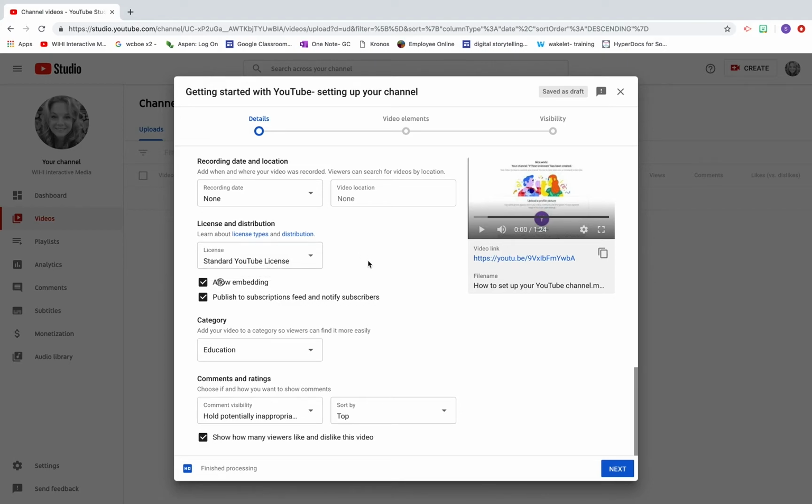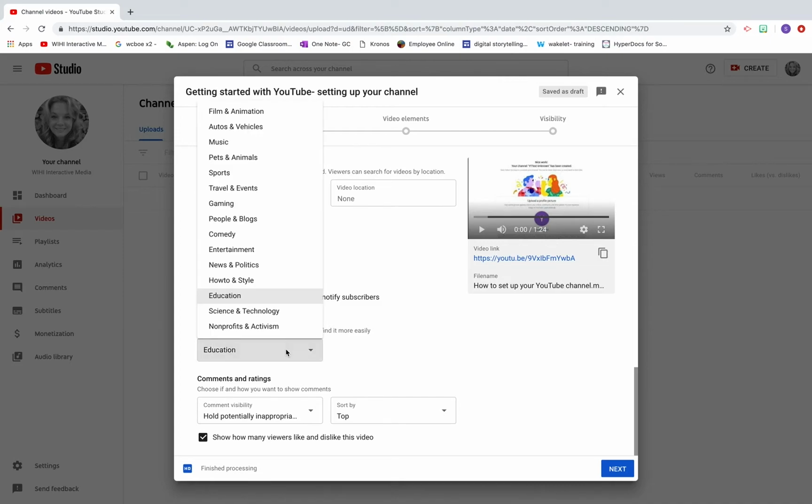Down here under category, I am selecting education. If you had something more specific, like music or sports or anything like that, you could choose that, but pretty much everything that we are going to do as teachers is going to fall under education, so you can select education.